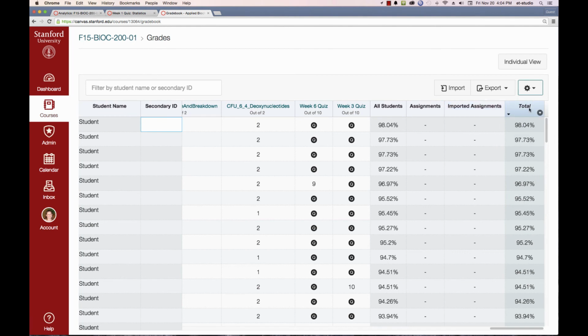You can view the total column and you can sort by any of these columns. You can also import grades from another source outside of Canvas, and you can export your gradebook for manipulation in Excel.